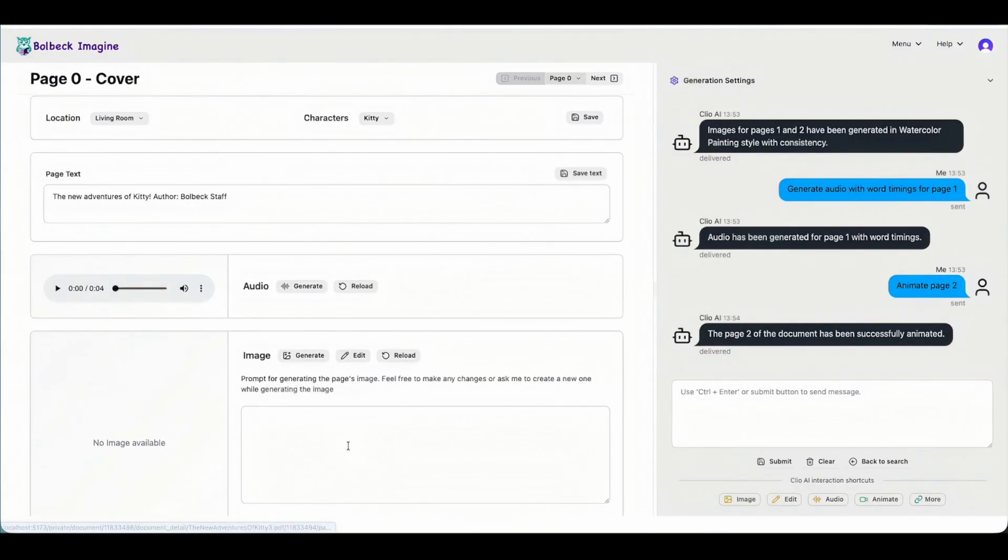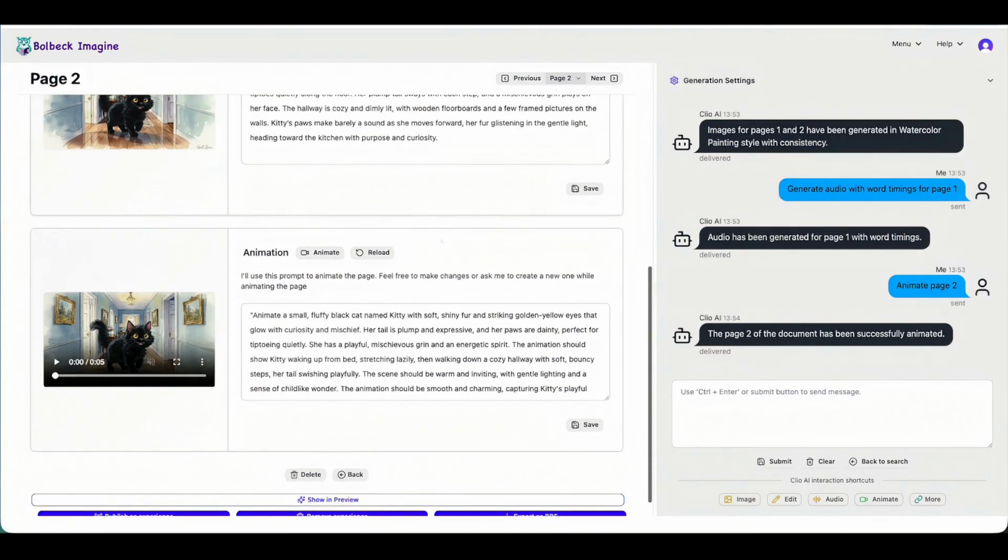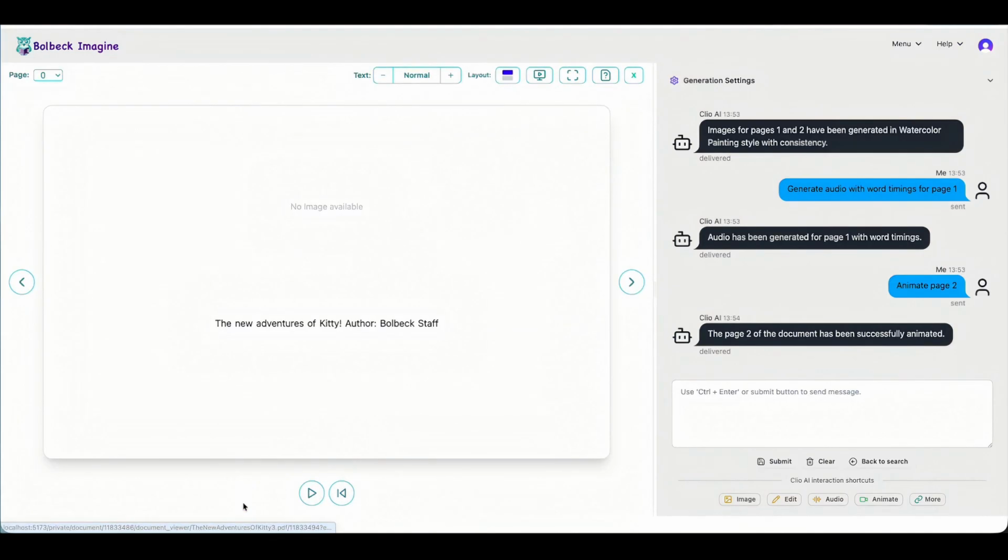And the last thing, it says that page 2 has been animated, so let's go take a quick look at that. I'm going to come here, I'm going to say play the animation, and there we have it, and you can see that in the preview as well.